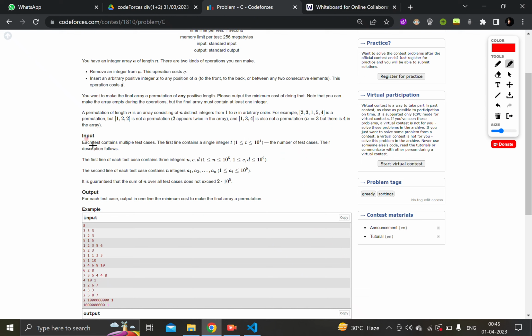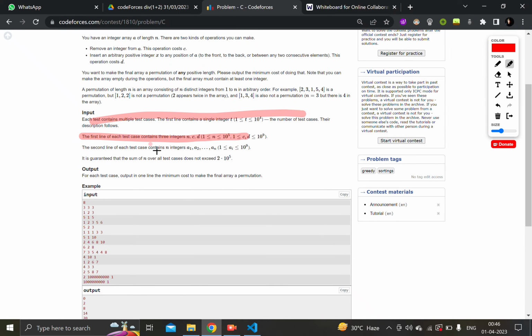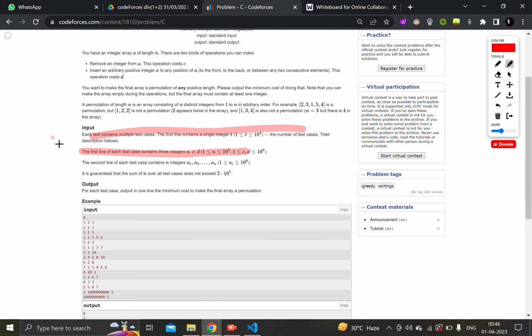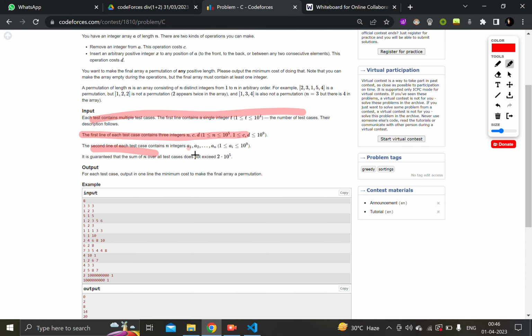So let's see the input format. The input format is T, and then it's given N, C and D, which are the total length, the cost of removal, and the cost of adding a number, and then it will contain the elements. The total N is given not to exceed 2 into 10 to the power 5.